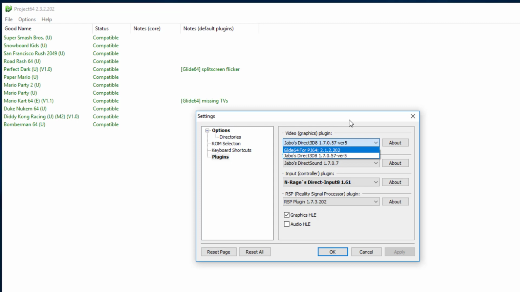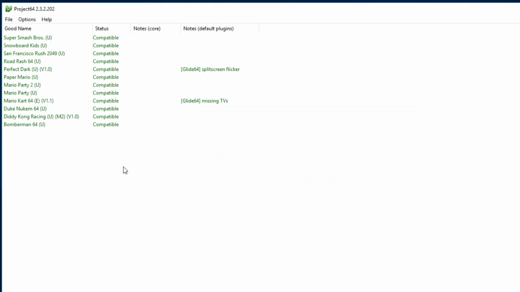Pick one. It doesn't matter. Here's a fact though. Sometimes some ROMs are just not going to be good. They're not going to work that well, and there's really nothing anybody can do about it.